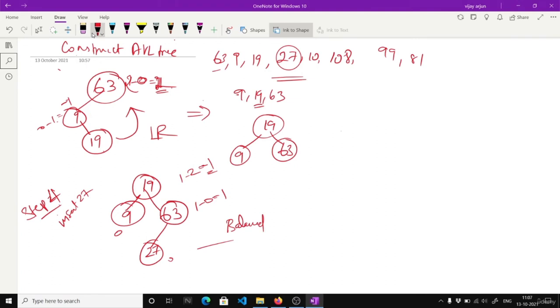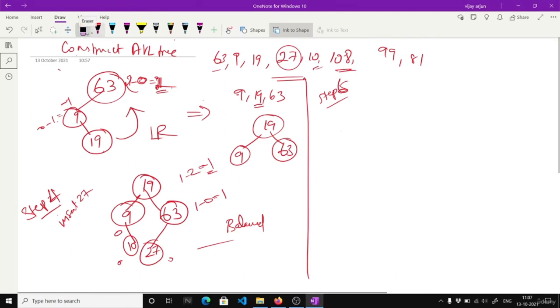Next, step 5, insert 10. Where will I insert 10? Let me insert it here itself. 10 is greater than 9, so 10 will be inserted over here. Is the tree balanced? Yes, the tree is balanced. Step 6, insert 108. So where will 108 go?